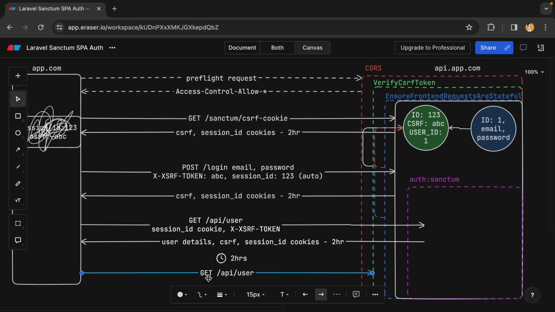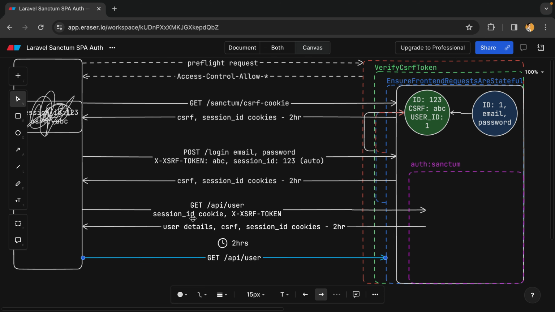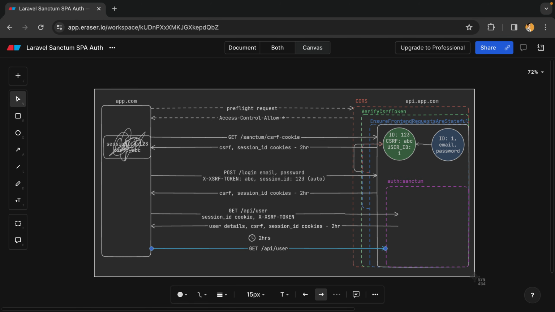This is a GET request, so we'll make it past the verify CSRF token layer as well. And we'll reach the ensure frontend requests are stateful middleware, which will try to authenticate the user, but since there is no session ID to match the session on the server, the request will have no user attached to it, which means when we reach the auth:sanctum middleware, Laravel will return a 401 unauthenticated response because we have no user attached to the request. And this is how Laravel Sanctum SPA authentication works in a nutshell.